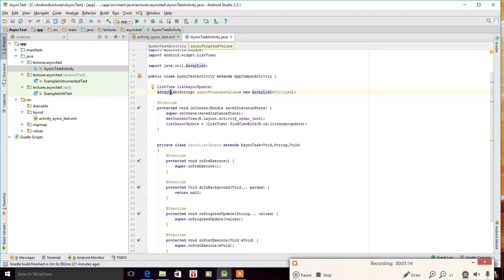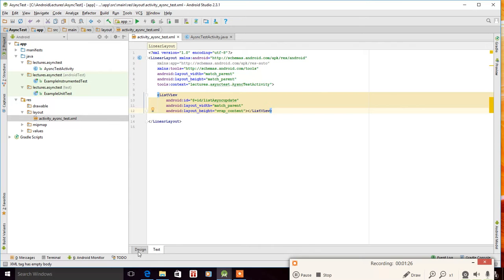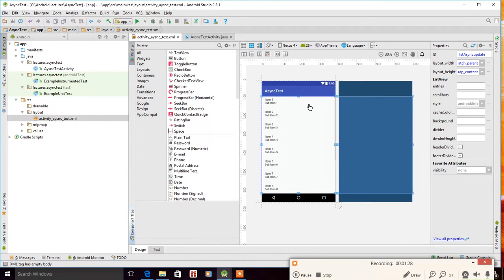So all those values that the adapter is taking as a string and putting them in a text view will then be shown in each of the rows of the list view that we created.